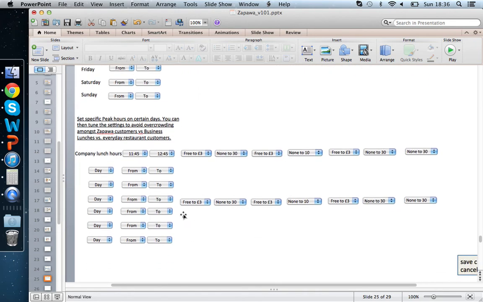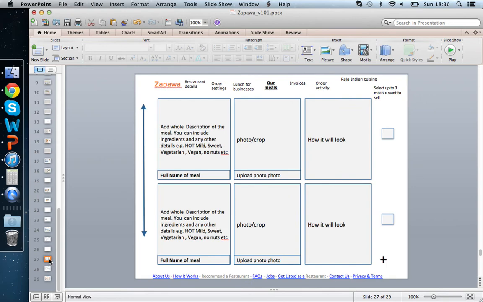Yep, if you could look at this, it's all drop downs, and most of the information here will be pulled and used in the back end. You can see that when restaurants are setting up their meals, they put a full name of the meal here and a description here. Then they can upload the photo and crop it here. And here they get to see a final version of what the customer will look at.